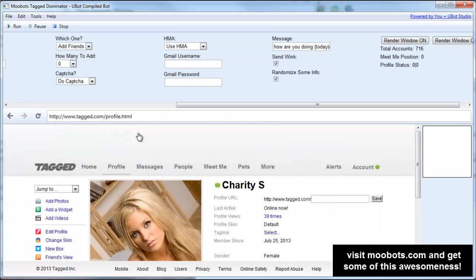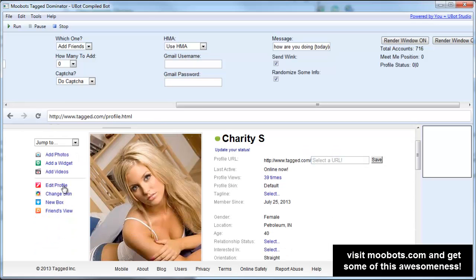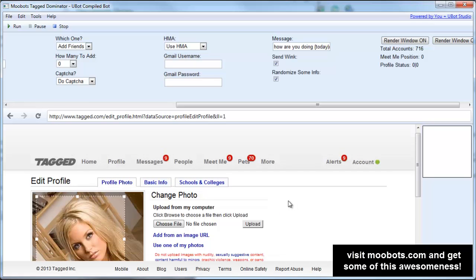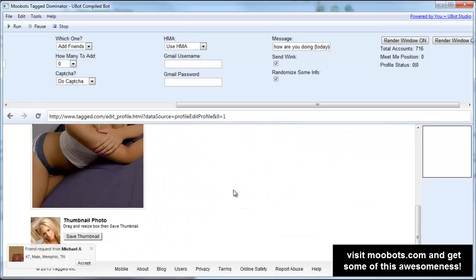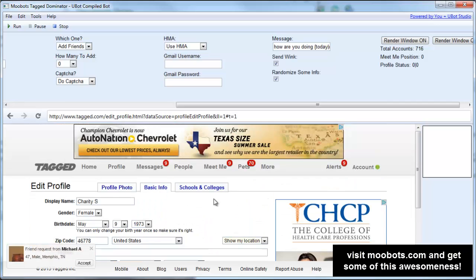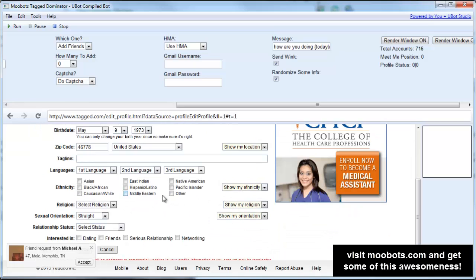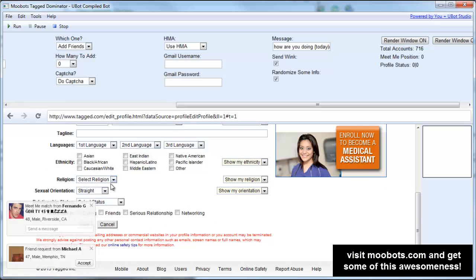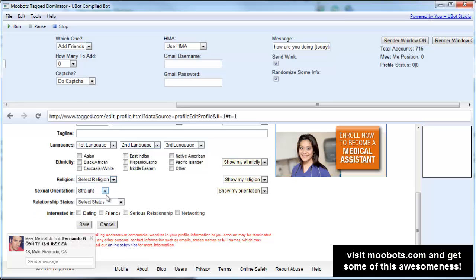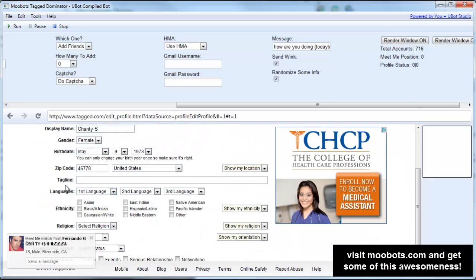I think it's under profile actually. Basic info. Okay, so it'll go over here and it'll basically choose some random selections from over here. It'll select something random for religion, something random for sexual orientation, something random for relationship status, and it'll just randomize this a little bit.